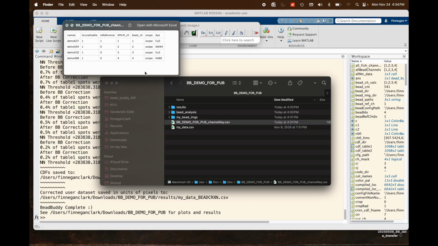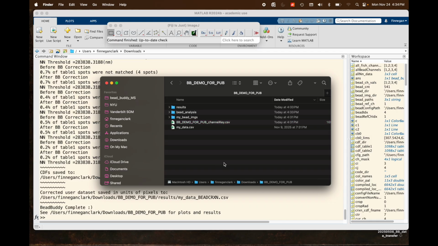We have that channel key I talked about. This is a table that maps bead channels to single molecule dataset channels. And if you make a mistake or need to restart there, or just want to edit it manually, delete this file, open this file, do whatever you need.